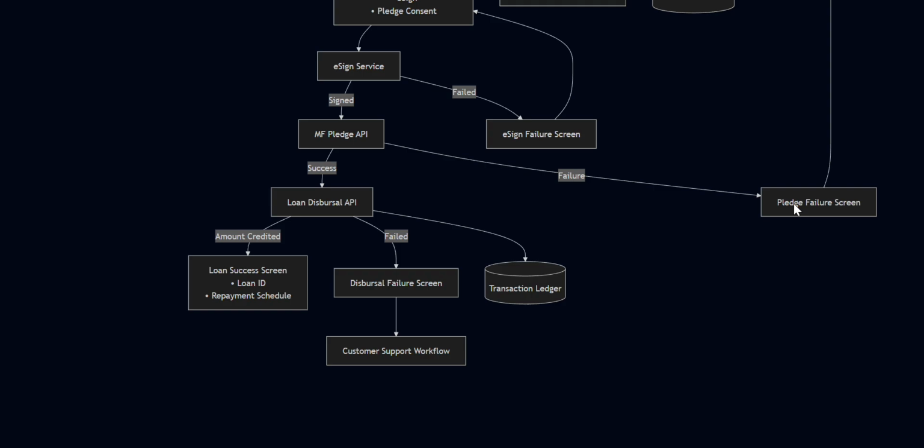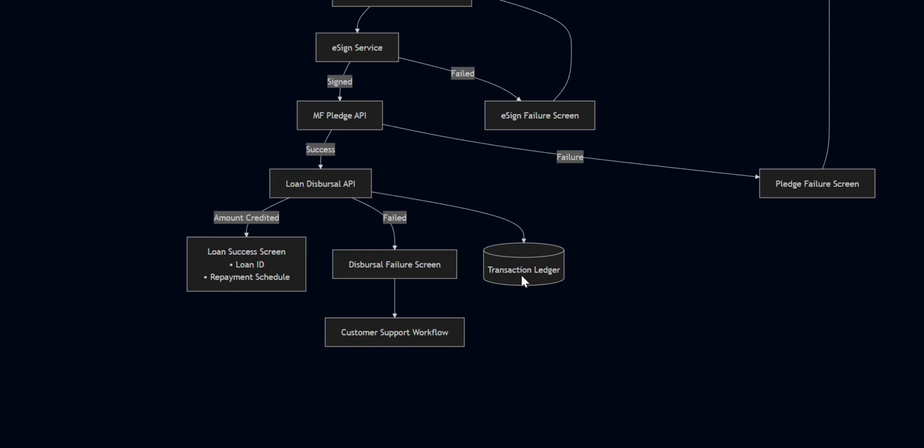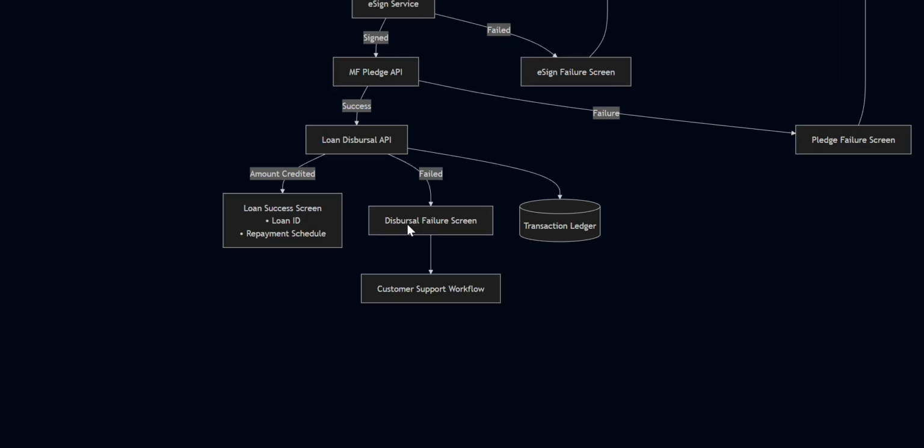With a successful pledge, the loan disbursal API credits funds to the user's bank account. All financial events are recorded in the transaction ledger, which we have here, which ensures the idempotency and reconciliation. If disbursal fails, the user sees a disbursal failure screen. On a successful credit, the user sees the loan success screen, which consists of the loan ID and the repayment schedule.